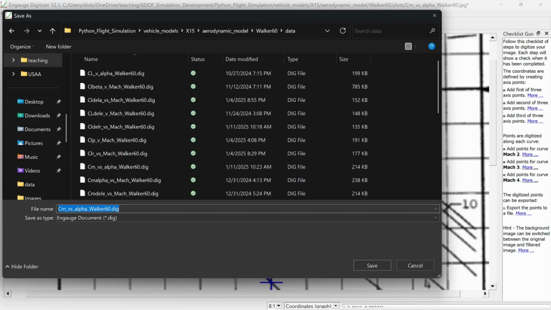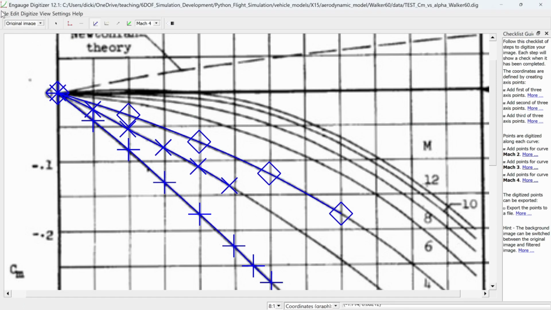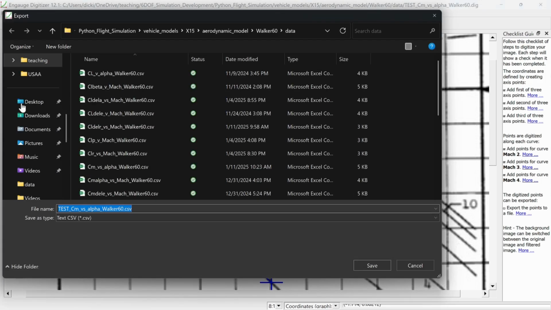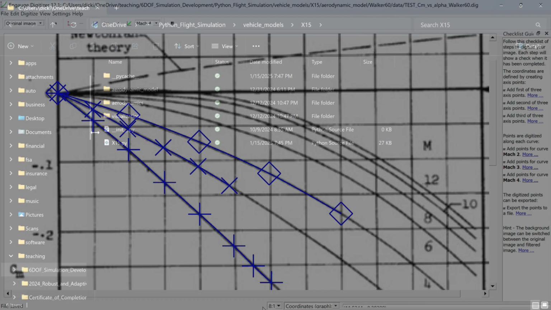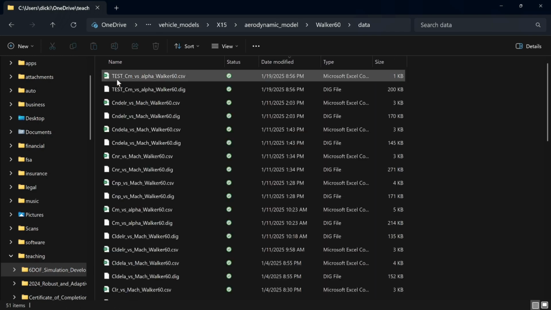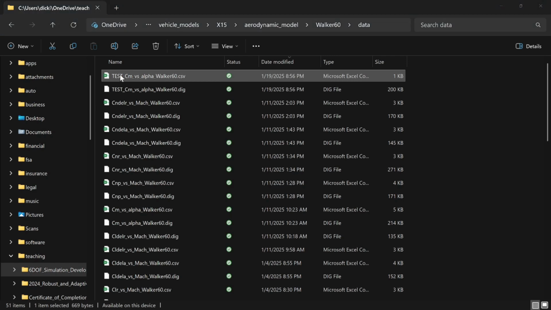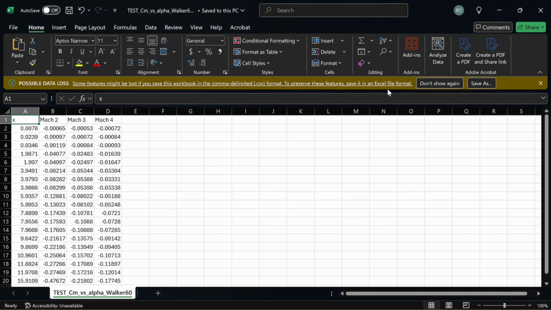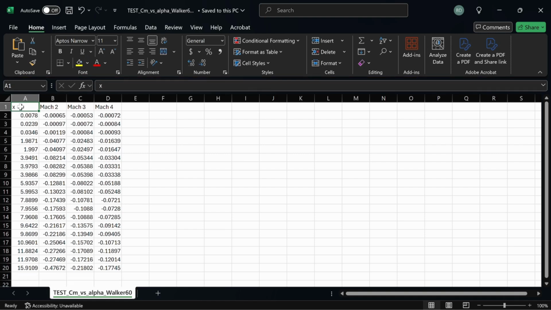Now, I save this data as a .dig file. Now I can open it later and modify it if needed. And I export the data to a .csv file. Let's open that comma-separated variable file. We see our data digitized. This data will be imported in Python for processing into the aerodynamic database.